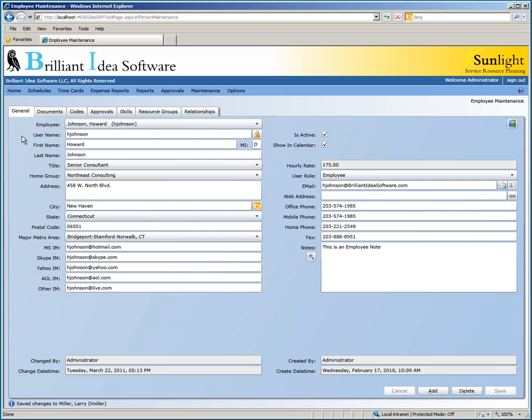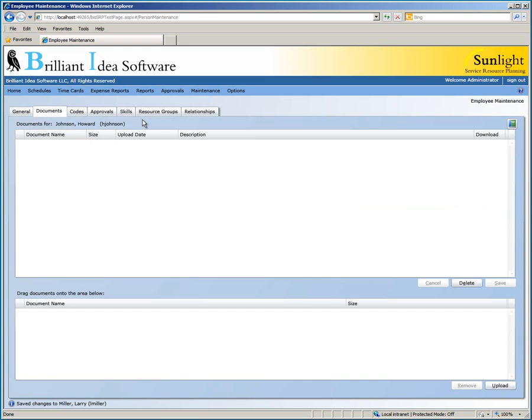Now we'll move on to the Documents tab. This page allows us to manage documents that belong to the selected employee. At the bottom of the page is the Upload box. Just drag any document onto the box and click Upload to attach the document to the employee. At the top of the page is the Document box. This box will show you all the documents that belong to the current employee.